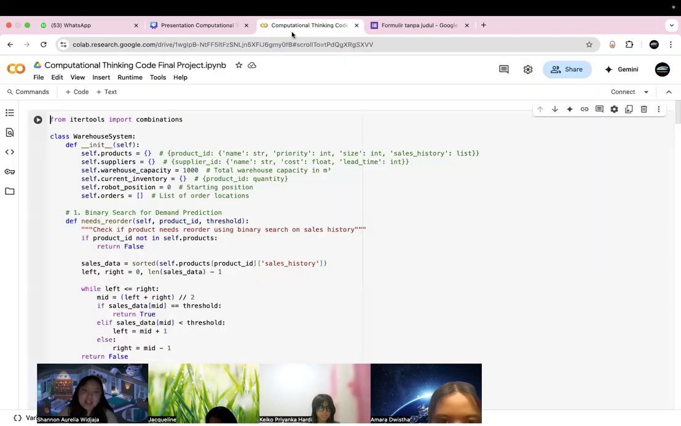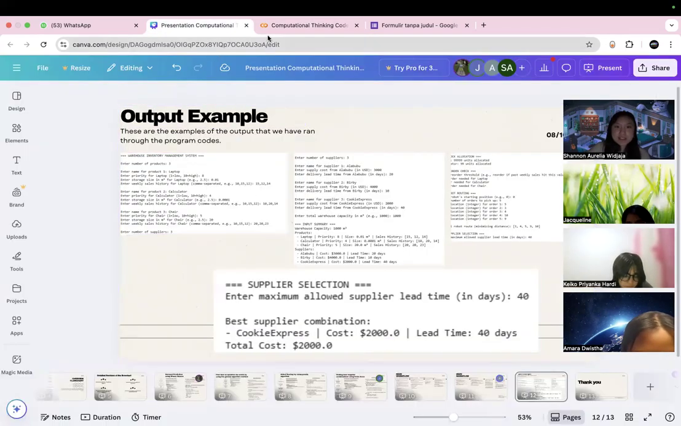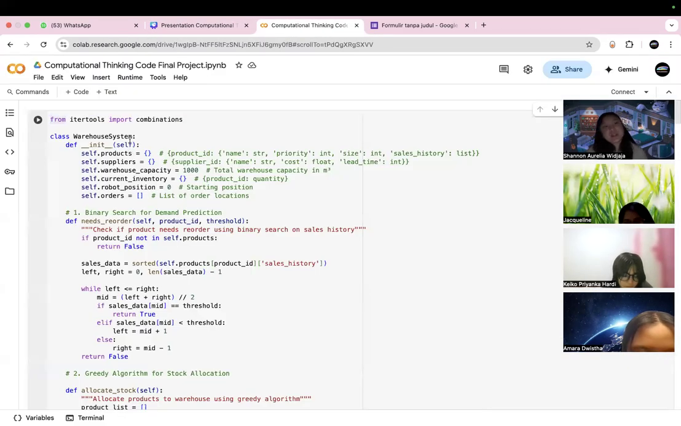Okay, so now we move on to the actual code. This is the actual working of the code. Maybe to summarize this a bit. This is the same code that we have presented in the PowerPoint. This is just the actual version in the Google Colab itself.